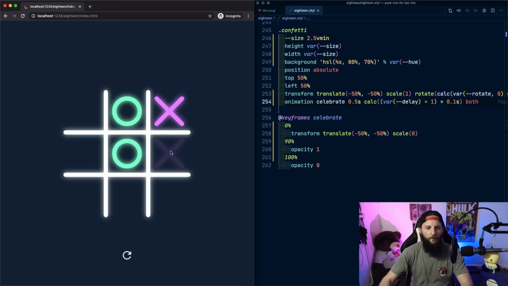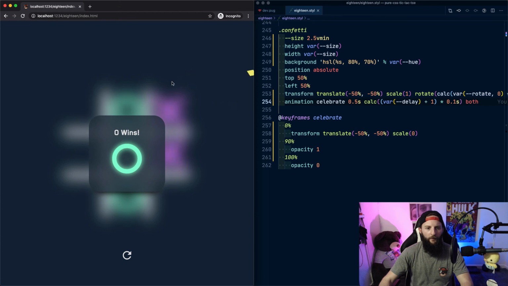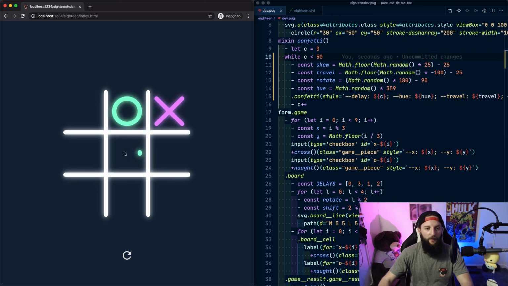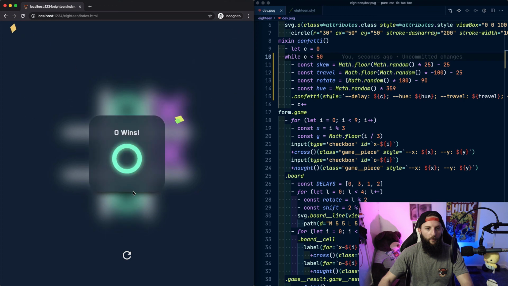If we run our demo, and we can see all the little pieces fly off. The neat thing here is we can just change the amount in our confetti loop, and if we try that again, we'll now have 50 different pieces. And we can see them all flying off.